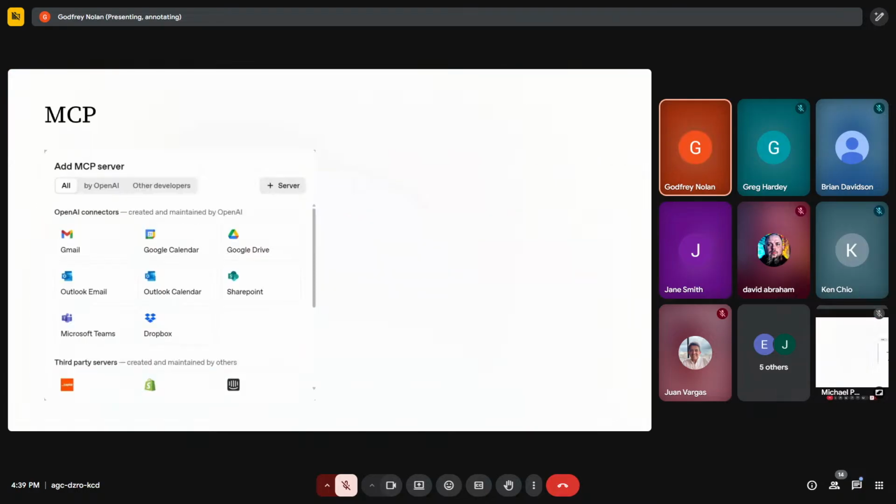So MCP, Model Context Protocol, gives you access to the outside world. You can have OpenAI connect to Gmail, Google Calendar. Here we have Zapier. Zapier is a third-party application which has hundreds and hundreds of different applications behind it. So if you can connect to Zapier, then you can connect to those hundreds of applications, from a CRM to even Stripe, like a payment server.